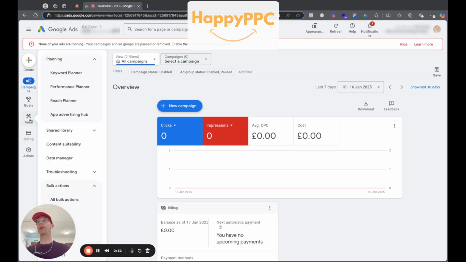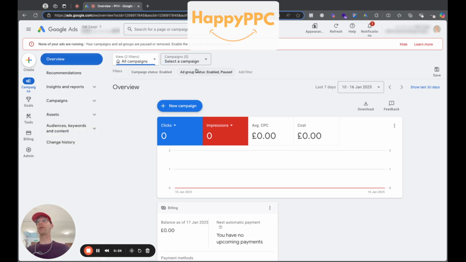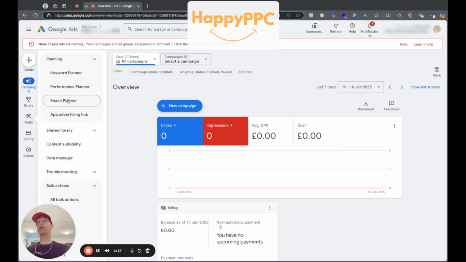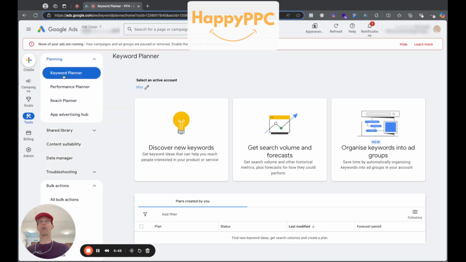We will use the Keyword Planner. It's a tool within Google Ads. So you go to Tools. Sometimes this will be closed, so you need to click this little triangle and click on Keyword Planner. Once inside, I would choose this option, Discover New Keywords.